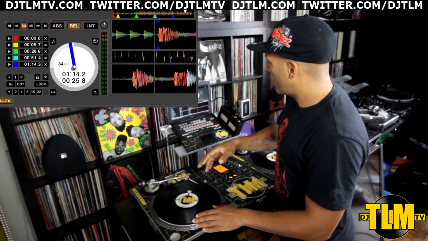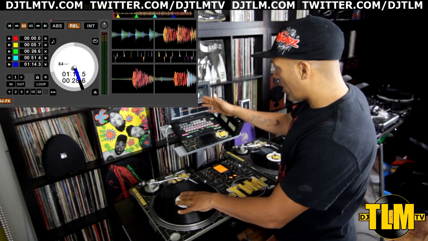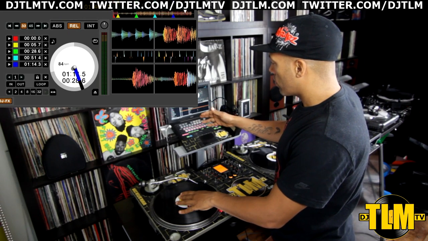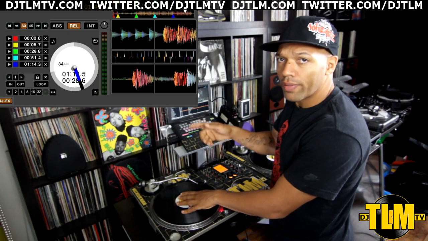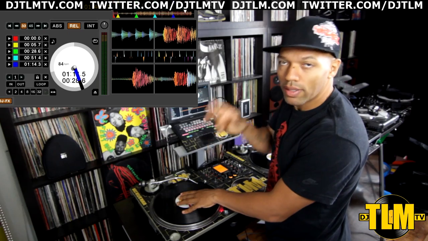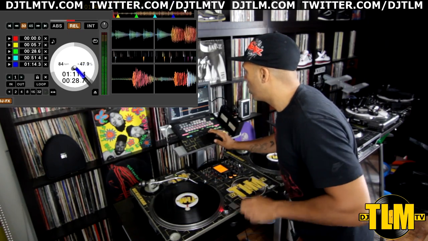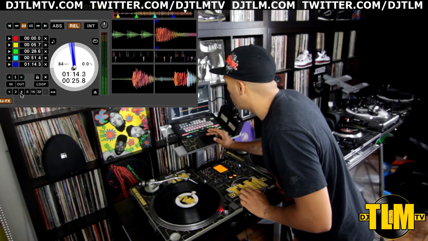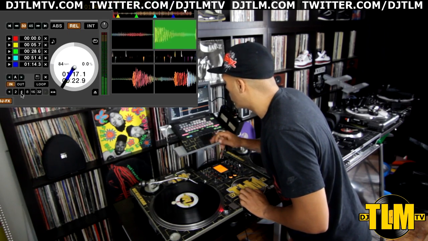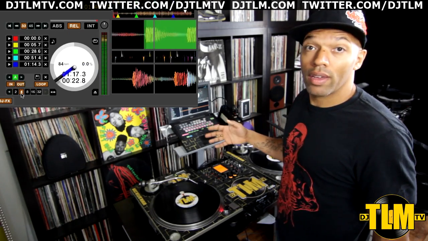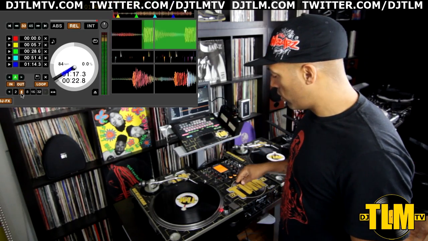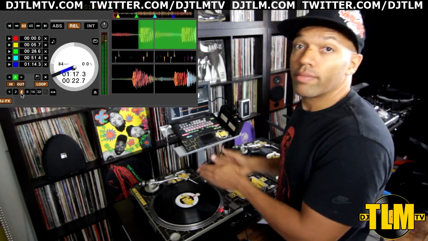If I start the track now, it only has like 28 seconds left, so I'm gonna set an auto loop. I could do it manually by pressing in and out, but if I want to be more safe, I'm going to use the auto loop because it will get it tight. Now this will keep on playing for however long I want it to continue, and now I can get the other record right.